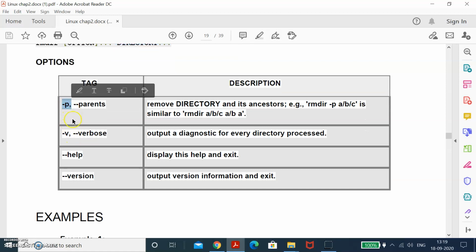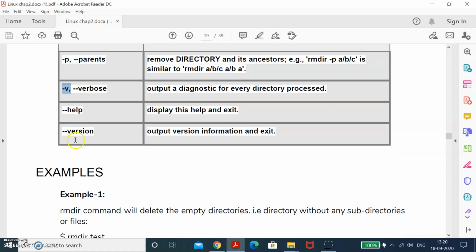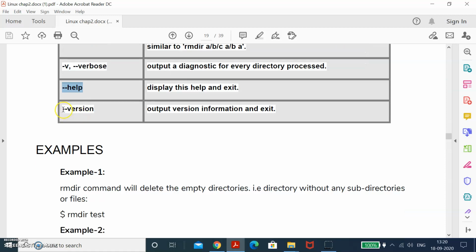What is the -p option we have used in the mkdir command? So -p lets you delete the parent as well as a subdirectory. -v is for verbose, that is, it will print a message whether that command has been processed successfully or not. All these messages will get printed. If you want help information, then you can type --help. And if you want to print the version number of that particular command, you can use --version.